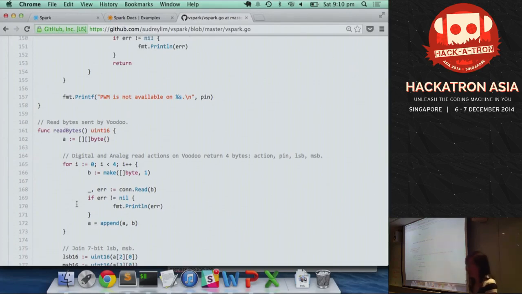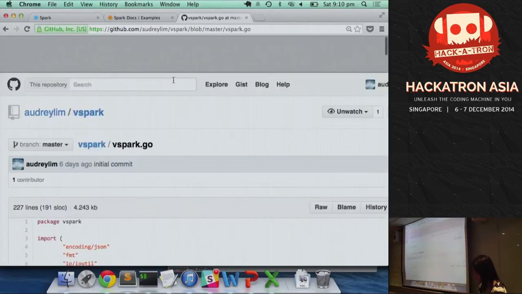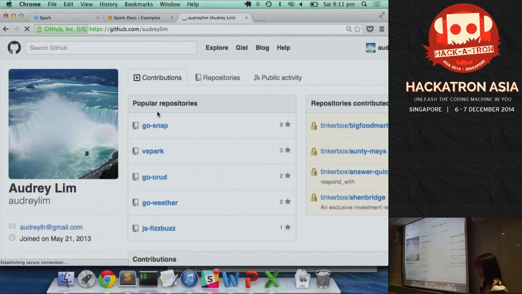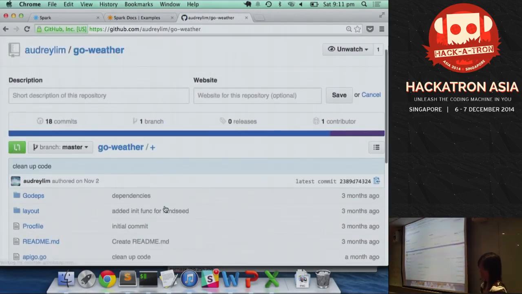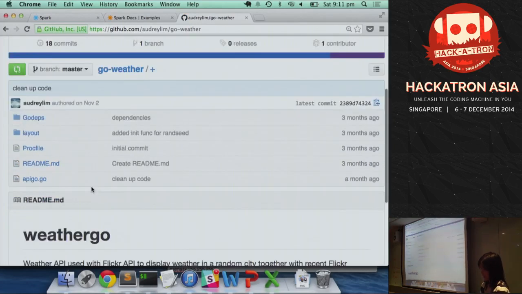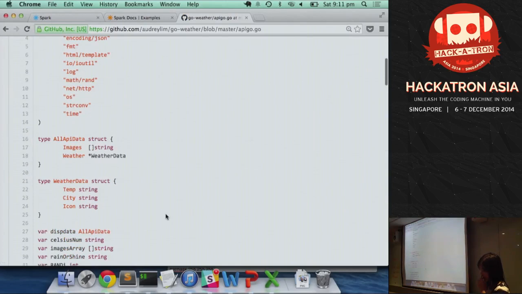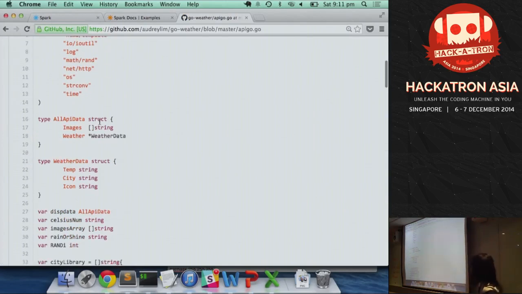Can you show the weather app as well? The code itself. Because the weather app doesn't use any third party libraries. Yes, the weather app was written purely in Go, with the standard library itself, like what I was mentioning earlier, because you don't really have to use third-party libraries to write code. How I've done it is that I've created structs.